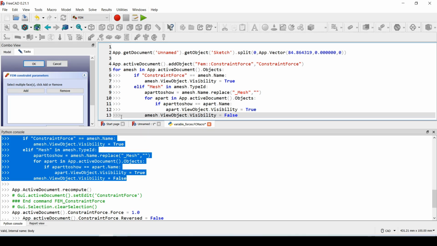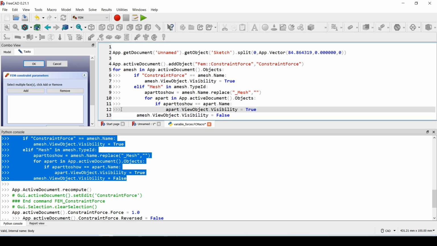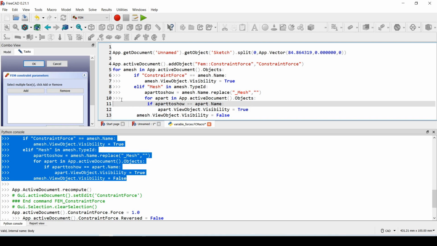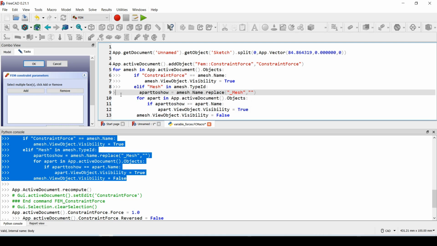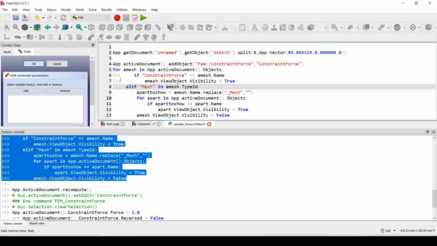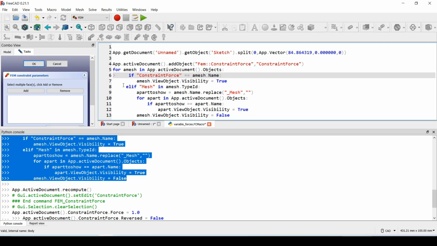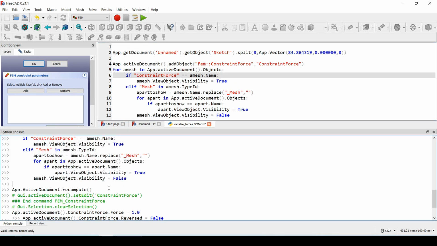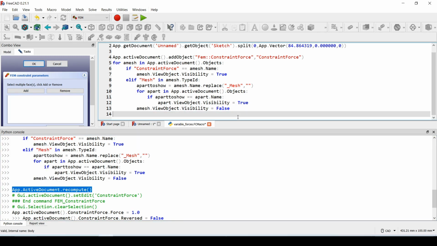Actually, I don't know exactly what these lines do, but I guess they are necessary when we want to define a mesh for our part. Also, this line recomputes our document, so we see results in the GUI.